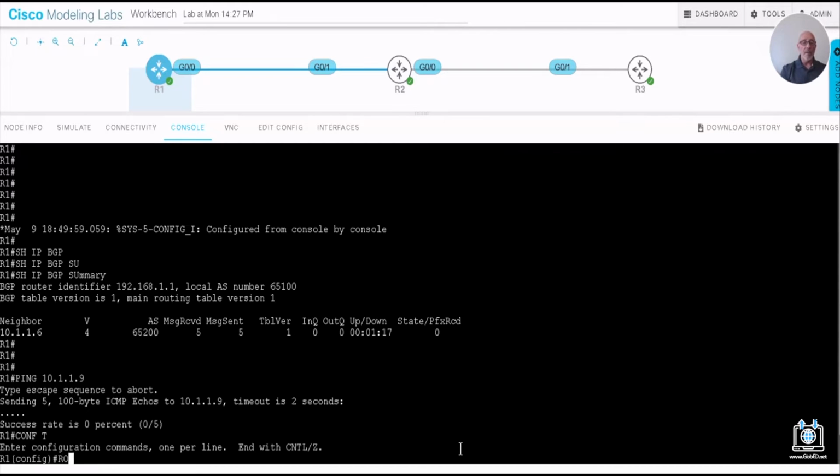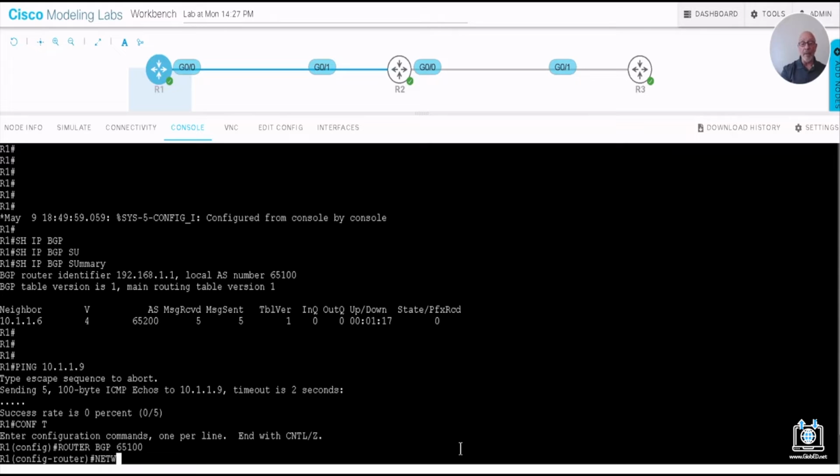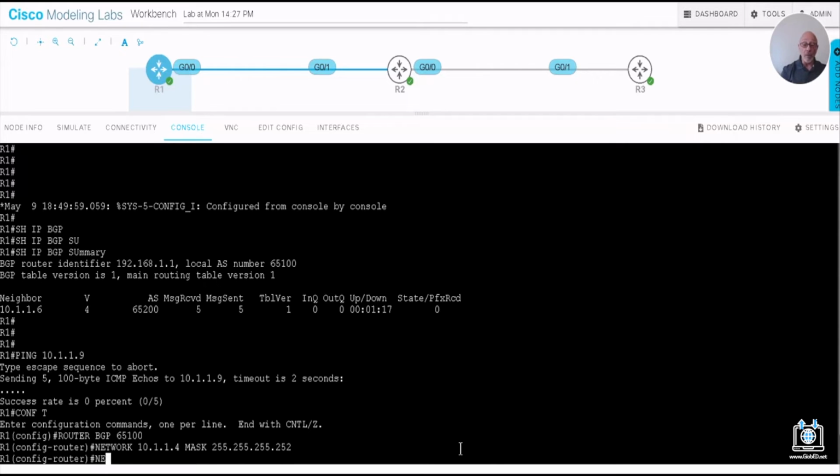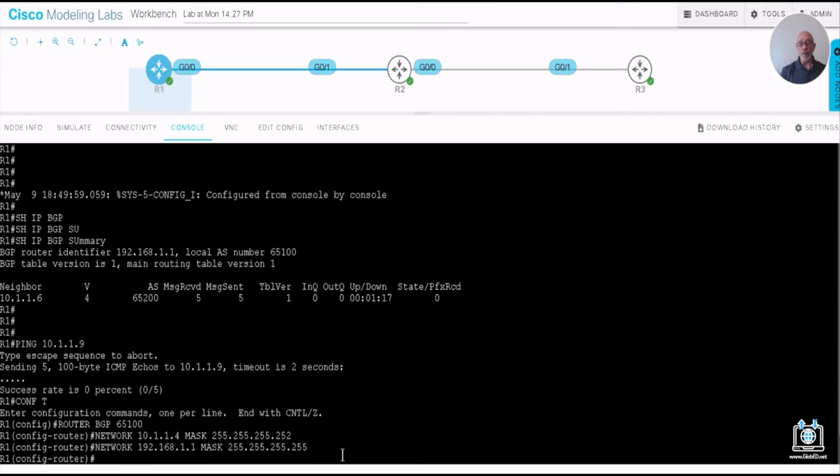Config t. This is router 1. We'll do router BGP 65100 to go back in. Now we're going to use the network command. What networks am I attached to? I'm attached to 10.1.1.4 with a mask of 255.255.255.252. I also have a loopback network that's 192.168.1.1 with a mask of 255.255.255.255, a 32-bit mask. So these are the two networks that I'm attached to.